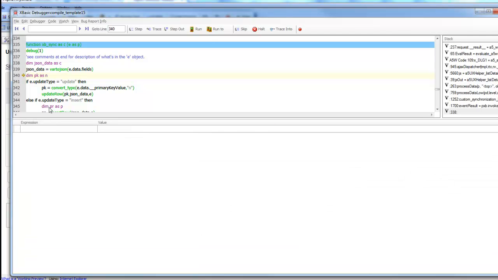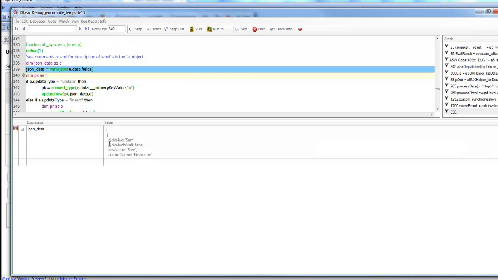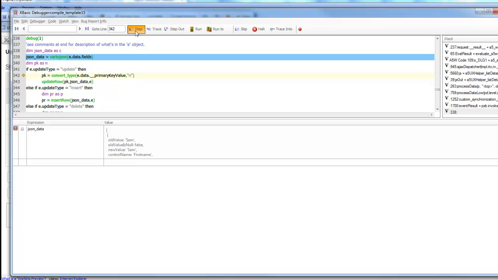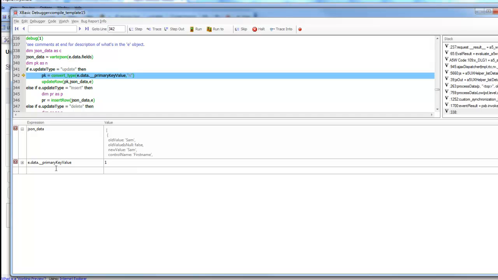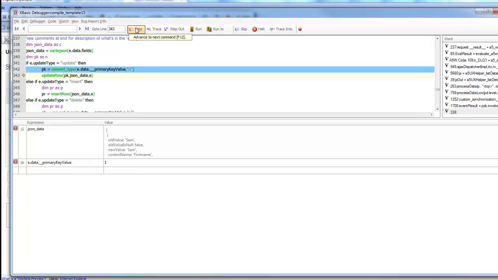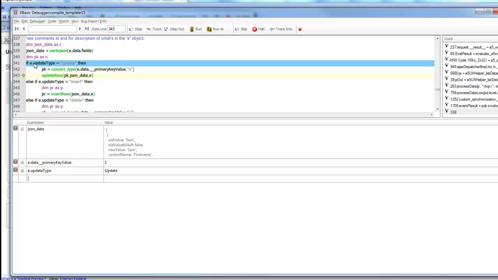So what we've done at this point is we've taken this E.data.fields and converted it into JSON format. So there's our JSON format there. Then we've gotten the primary key, so you can see that E.data._primary_key is the primary key of the row that we've just edited. And now we're going to call into our update row function, because E.update_type here was set to update. Had we done a delete, this would have said delete, or an insert, it would have said insert. So now we're calling into our update row function.